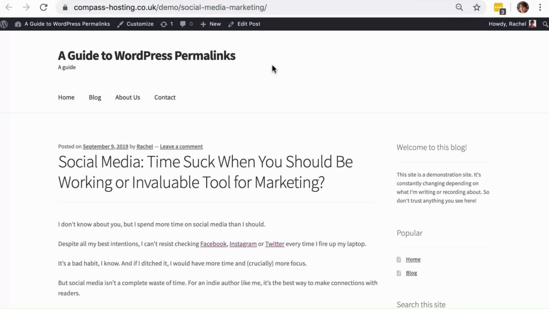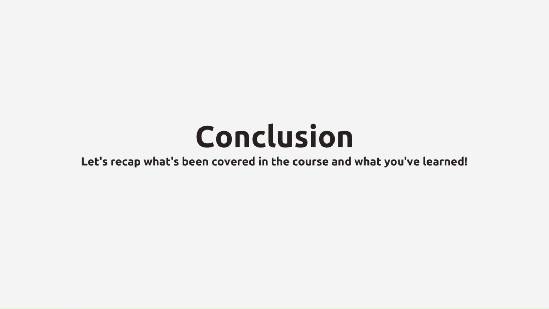That's not to say you can't do it later on, but if you do change the slug for a post later on, it's a good idea to set up a redirection so that anybody trying to visit it using the old URL will still be able to access that content. So that's how you optimize the slugs for your posts and your categories for SEO and user experience.